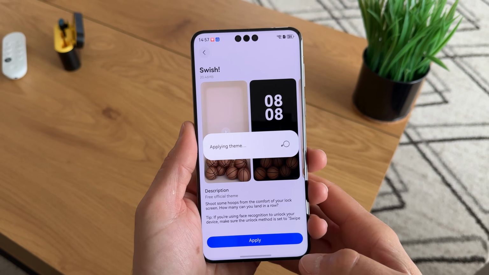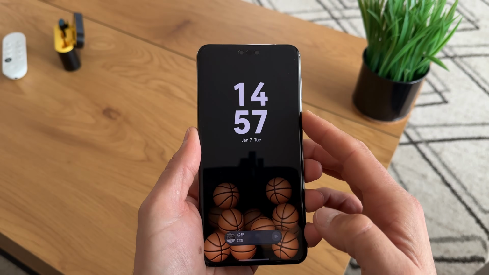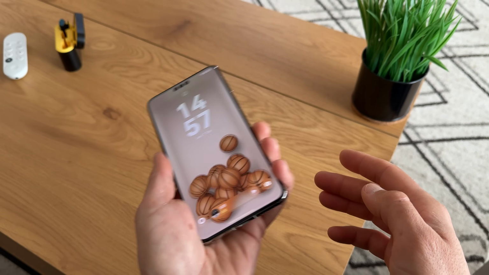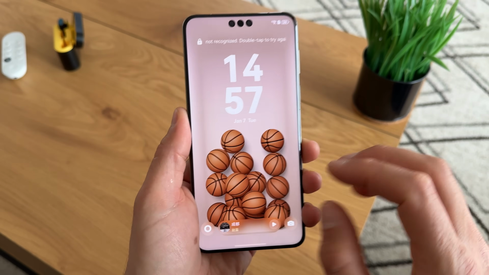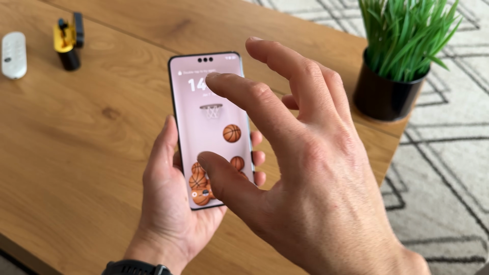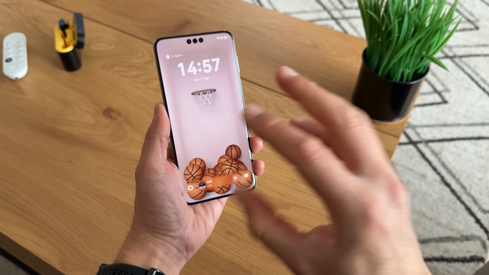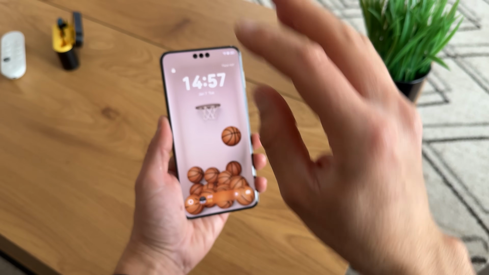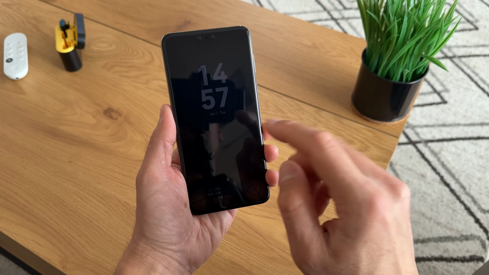Let's apply this one with the balls, and now let's lock the device and see what will happen. You can see again these basketballs are wobbling all around the screen. And you can see when your hand appears here, you can start playing real basketball. Yes, it's recognized now. Yes, I'm already one point ahead.